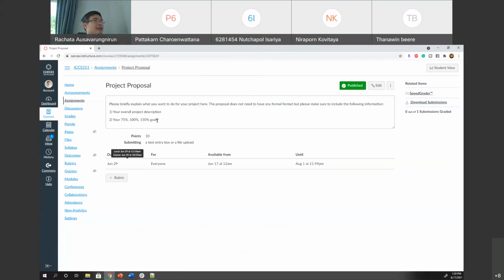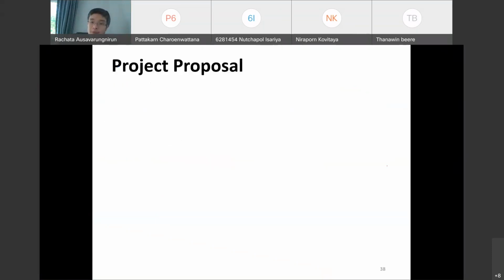The only two things that I really would like to check are: what's your project, or give me a summary or a brief description of what you want to do for a project. And the other thing is, what's your 100% goal? What is your plan if you are not able to reach that 100% goal? What's the 75%, 100%, and 150% goal, right? So that's it for the proposal.